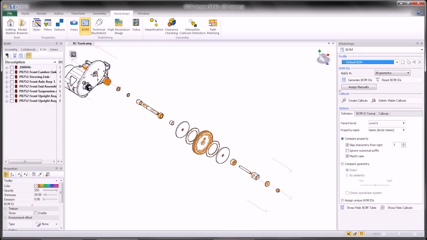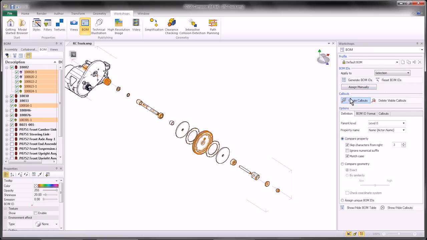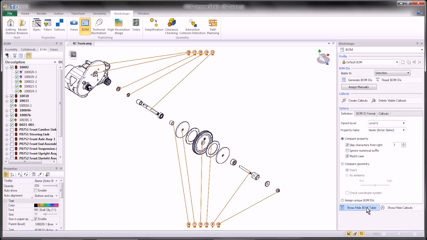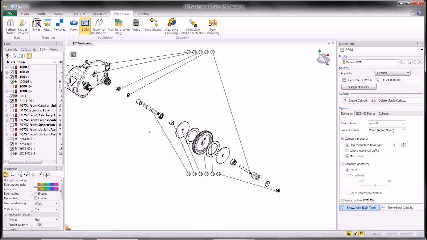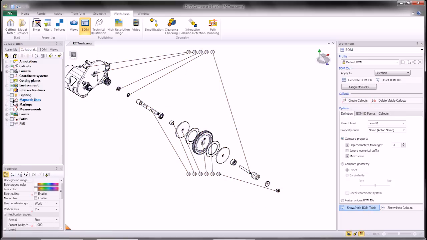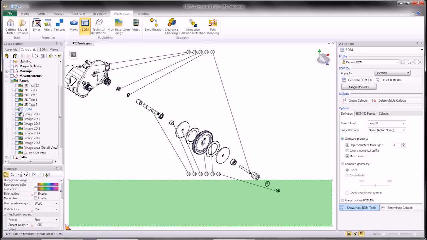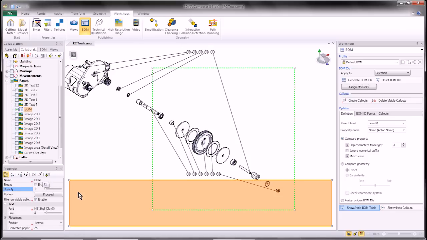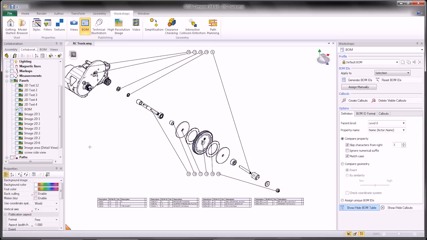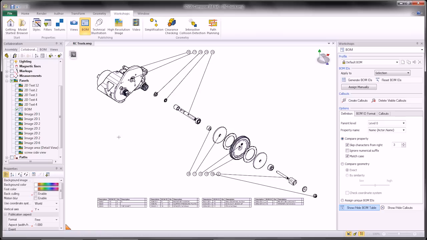So we have a bill of material workshop, and inside of this bill of material workshop, this is where I can go and say, let's generate the BOM ID, and I only want to do it on the parts that I've selected, and create all the callouts. And then once I have the callouts, I can go ahead and show that BOM table and pull that BOM table into view. So in this case, I'm just going to bring it up and show how that looks. So again, with the simple push of a button, I've created my first technical image there with complete part list and everything.